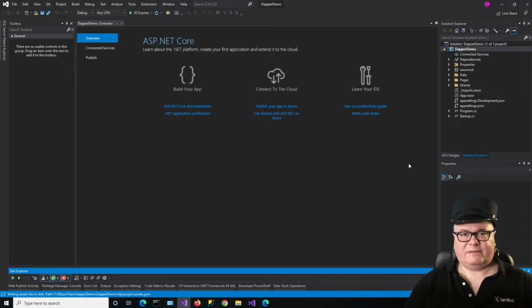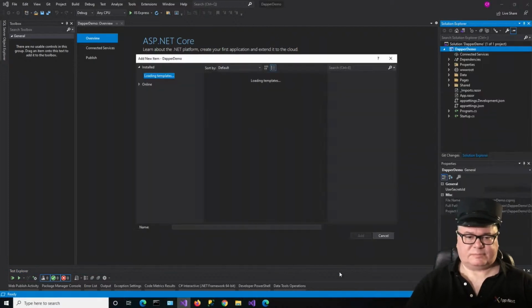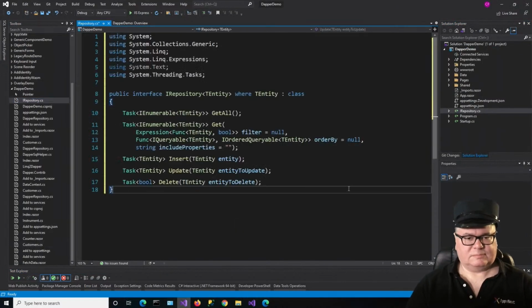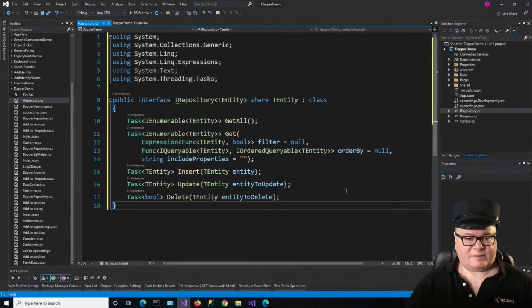So what I'm going to start with is the repository pattern. Now, if you've seen any of the other data access episodes, you'll know that I'm a real fan of the repository pattern. So we're going to start with an interface, IRepository. And here you go. Now, this is just an interface. It's not an implementation, but we are going to implement this interface.